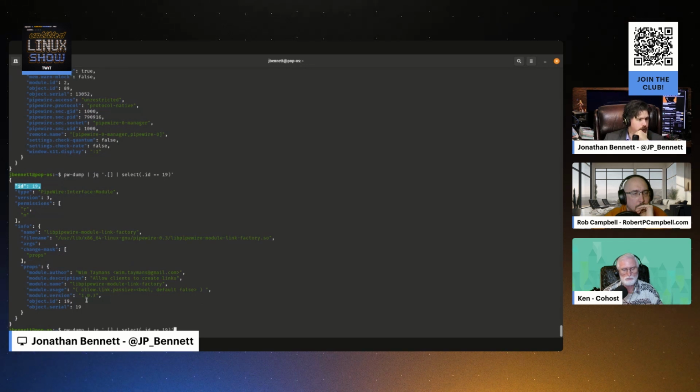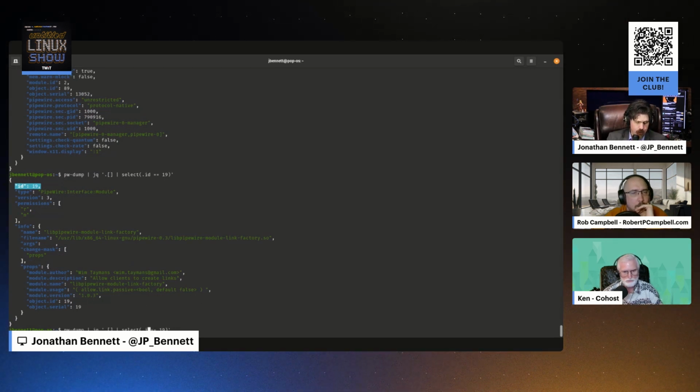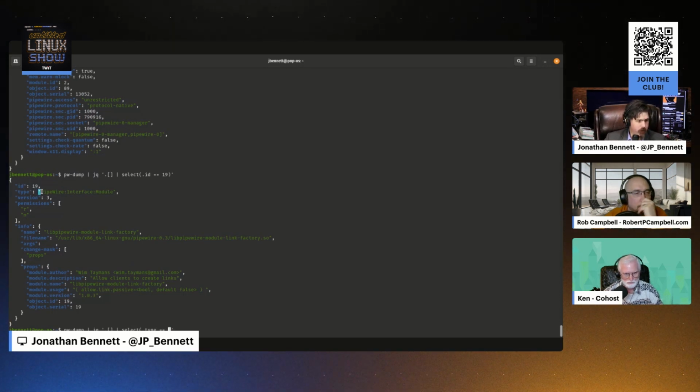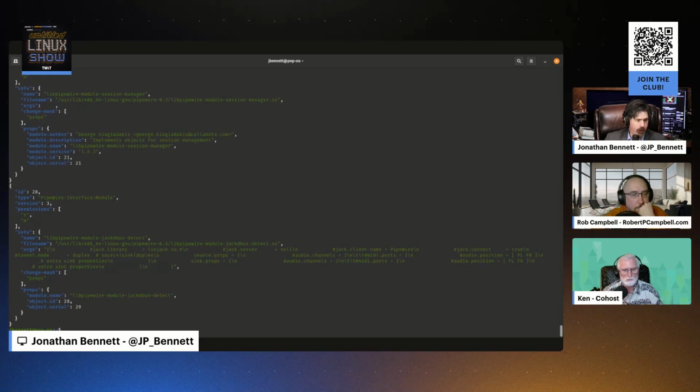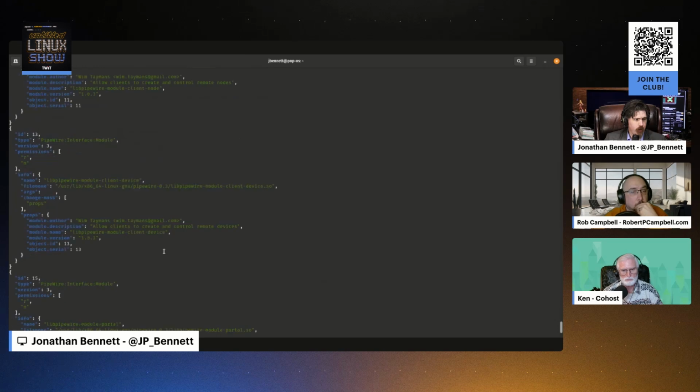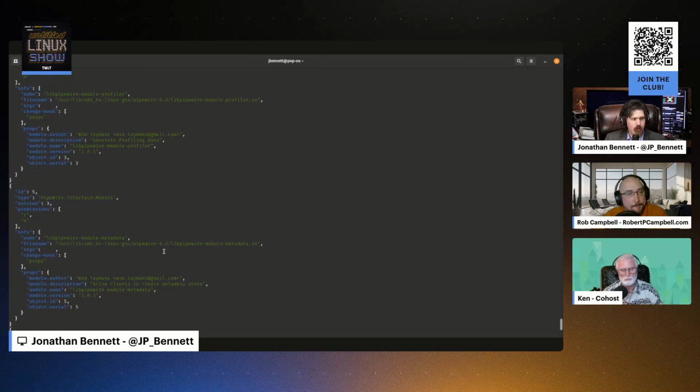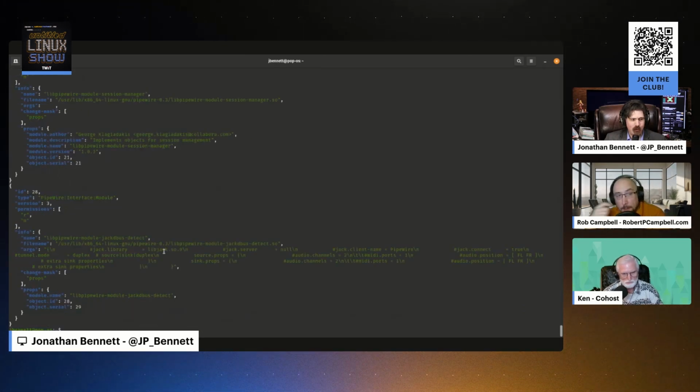And so you could be a little bit more creative here if you wanted to. I believe you could say something like .type. And obviously there aren't any type 19s, but we could say, I want to see the types where it's a pipewire interface module. And that's going to give us all of those. And so that's an easy way to kind of navigate and pick out just the bits of information you want.